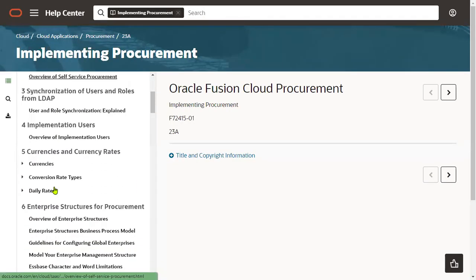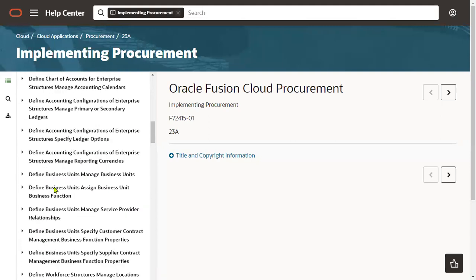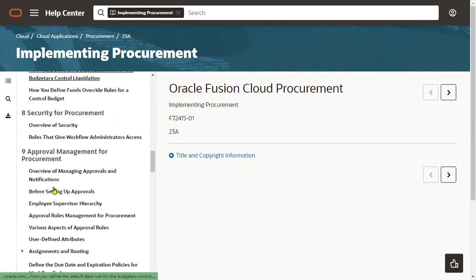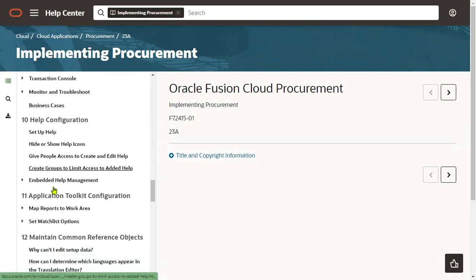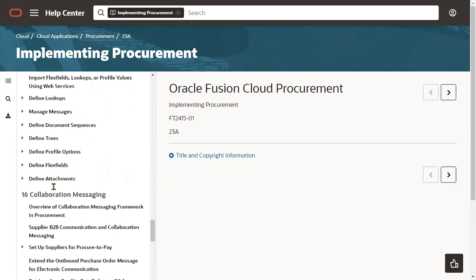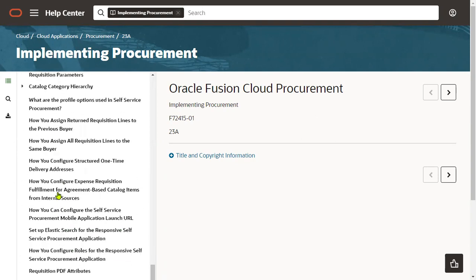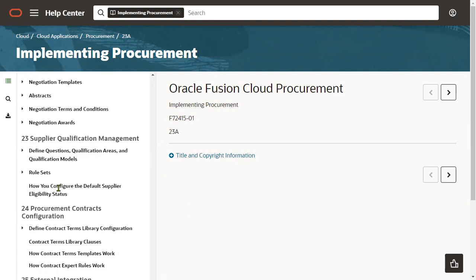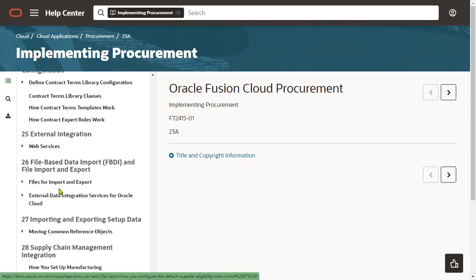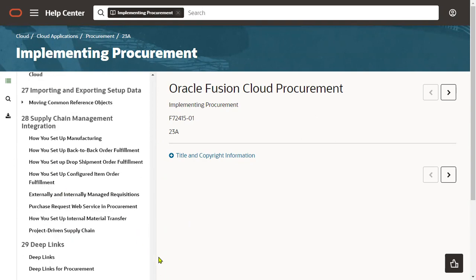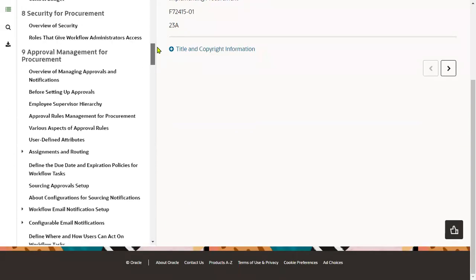Now I can find here the implementation process for the procurement module: how we can set the common options for payables and procurement, and business unit-wise setups, purchasing setups, self-service procurement configuration, supplier portal configuration, supplier qualification. So we'll find all these details here.